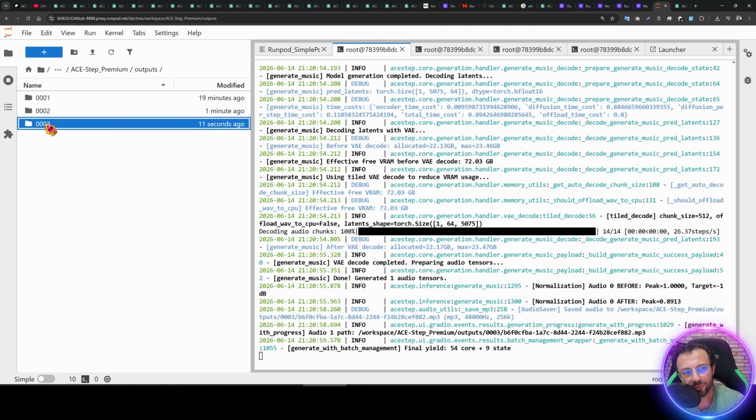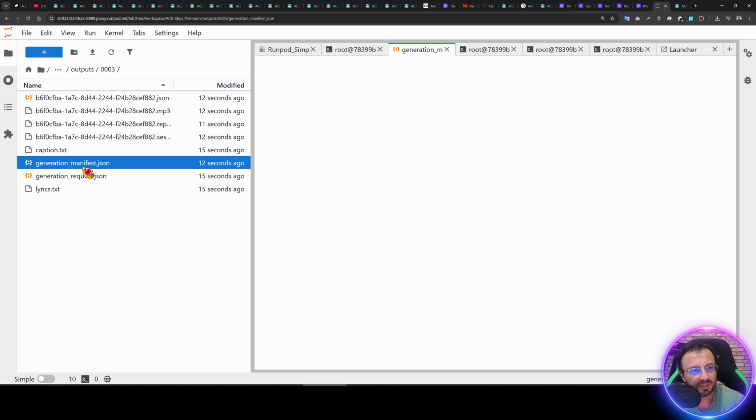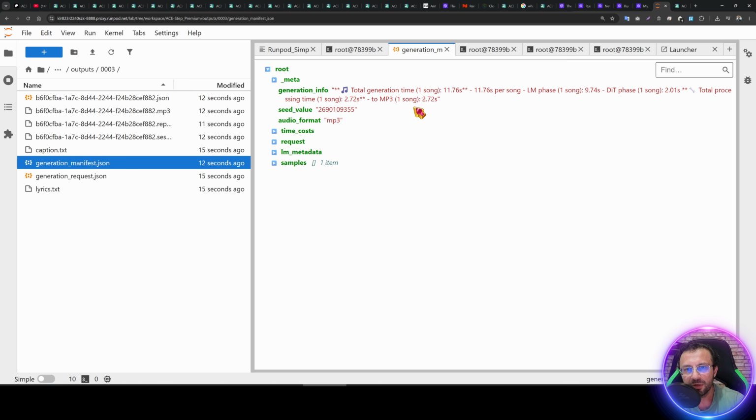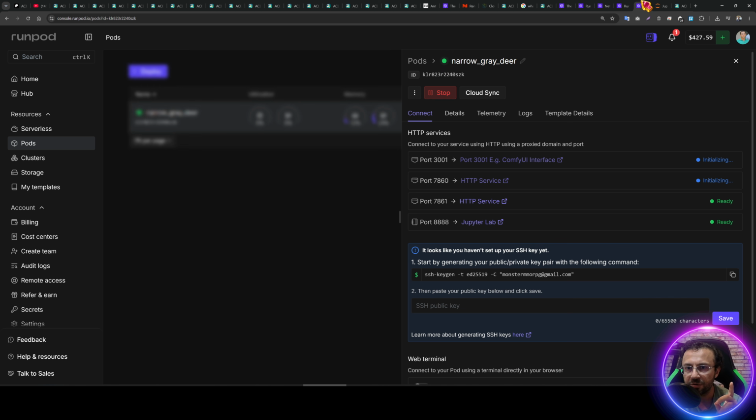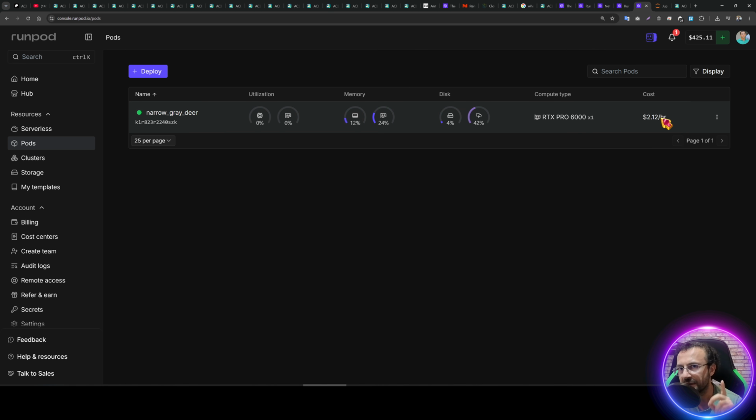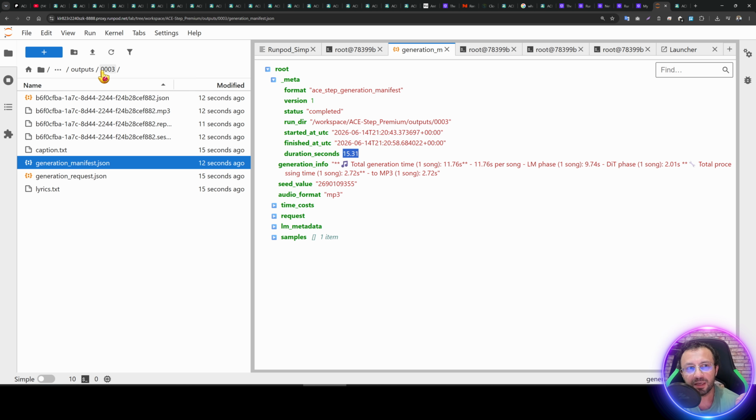Let's go to outputs. This is the third song. Let's see the manifest.json. So it took literally, let's see, 15 seconds. So on this GPU, you can generate 4 full songs in 1 minute. In an hour, you can generate 240 songs, and it costs only $2 per hour. And how to download every generation?